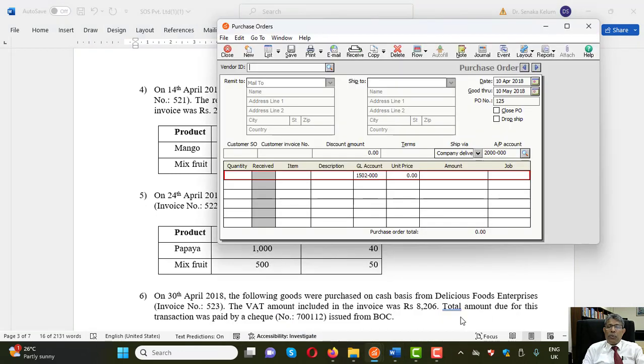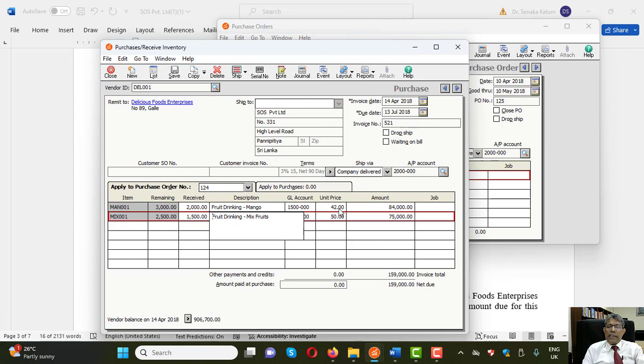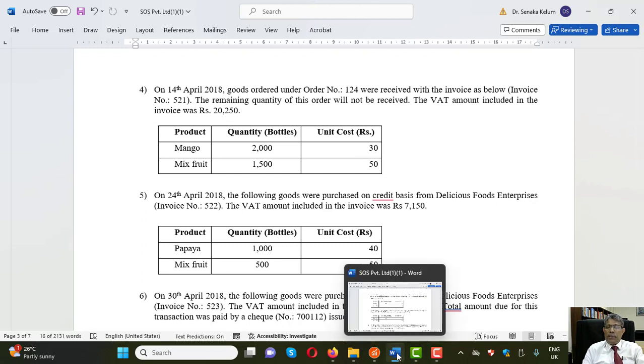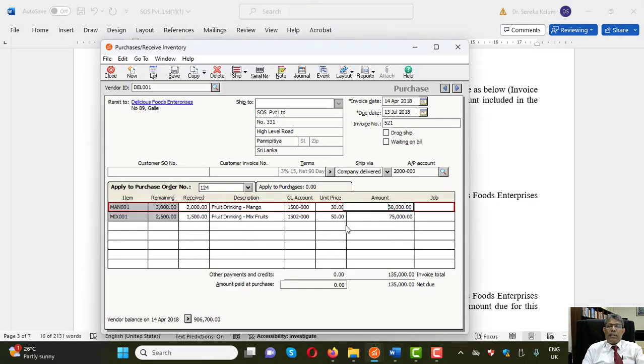Now what we need to do in that situation, we have to go back to our invoice and change the unit price to 30 rupees. So the first item, mango, is received for 30 rupees, but the fruit drink is received for 50 rupees. So the VAT for this particular invoice is 20,250.